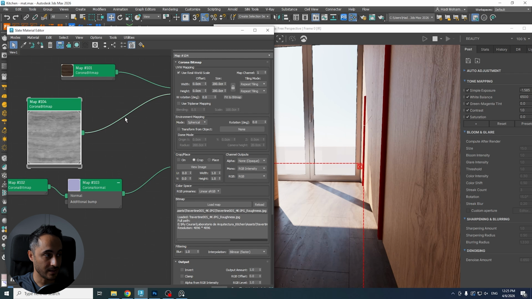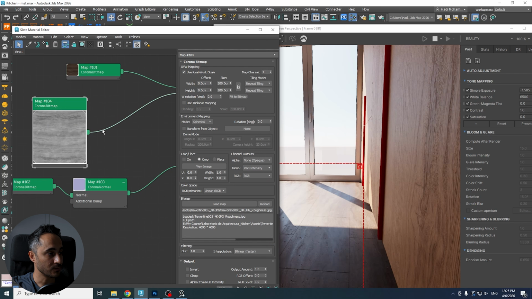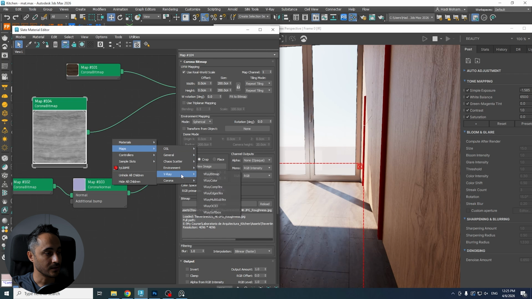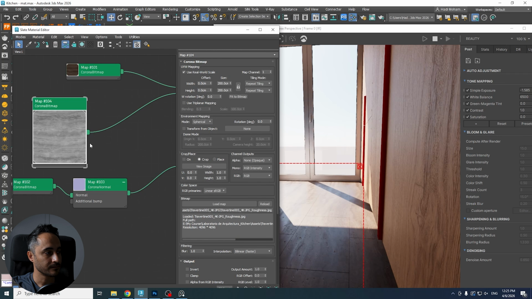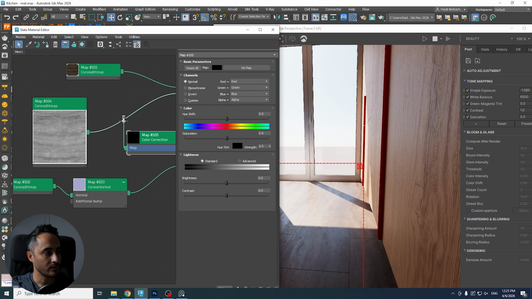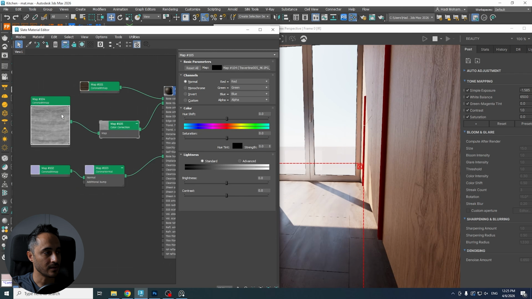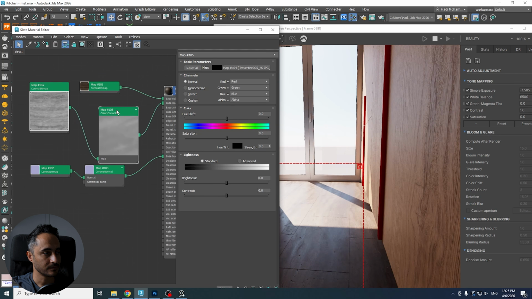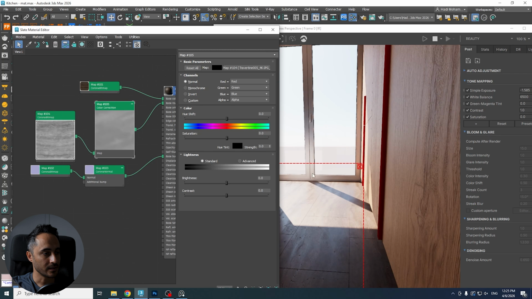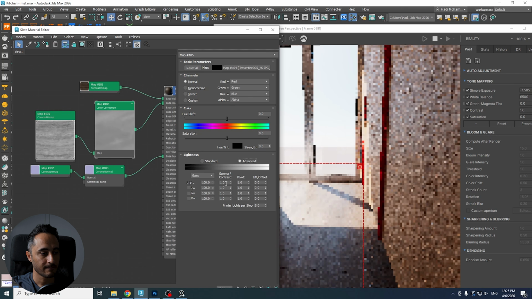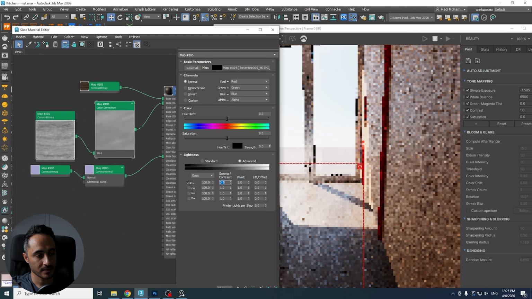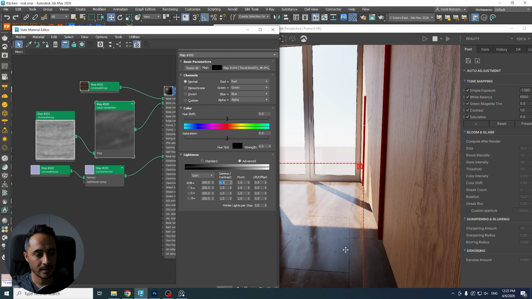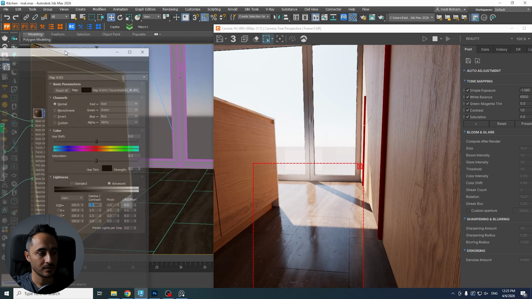So here we need to get more reflection. So I'm going to add a color correction here, general color correction. And I'm going to just put it right in the middle here, so I can make this texture a bit darker. Can select that, go to advanced mode, and I can decrease the gamma contrast. And just like that, I'll get more reflection here.